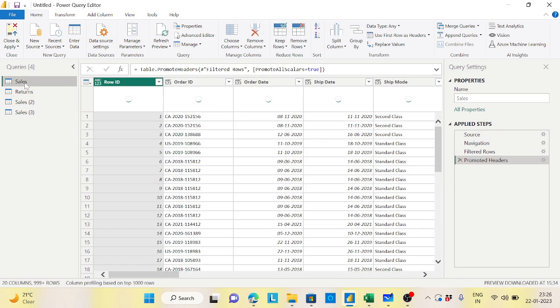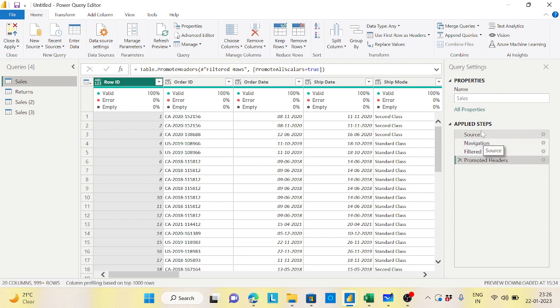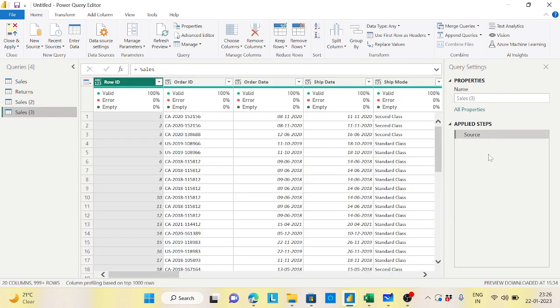So if you see the sales, how many steps got applied? 1, 2, 3, 4. And sales 2 is a duplicate entry, so 1, 2, 3, 4. Okay. Now sales 3, are there any steps? No. It is just referencing your source table. So equals to sales. That's it. Nothing else. This is called your reference.